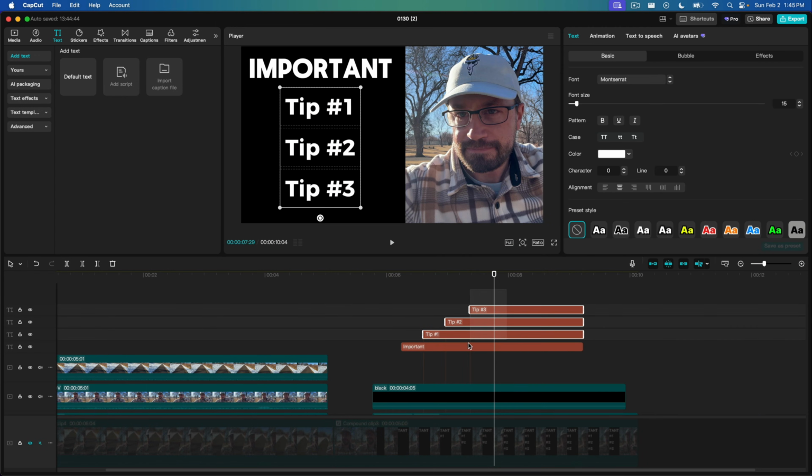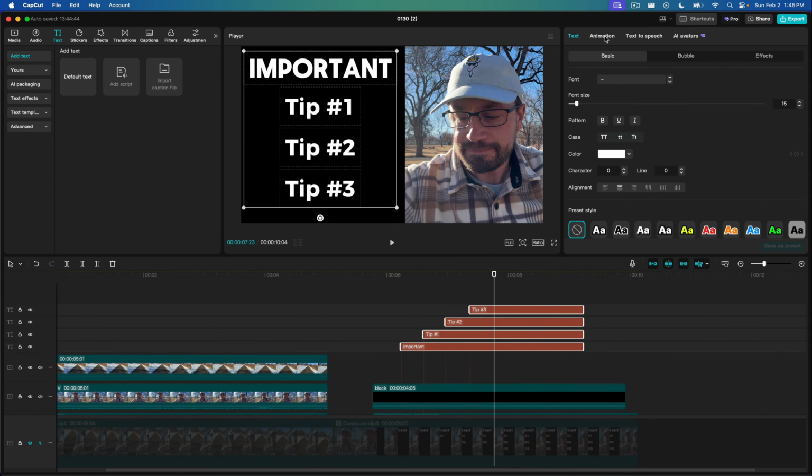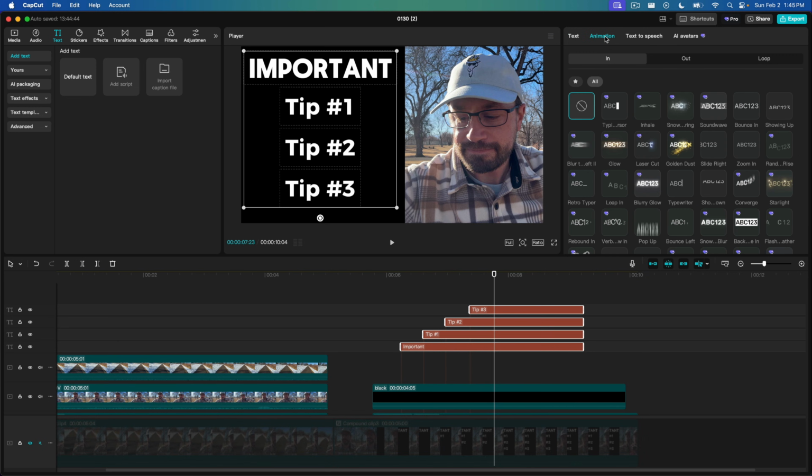Okay, back to it. So animating your text adds even further to the overall look and feel of your final edit by adding some additional motion and visual diversity that static text just can't provide. Now, with your text selected, you can come up to the animations tab on the top right, and you can, in bulk, apply different animation effects to all of your text at once if you choose to.